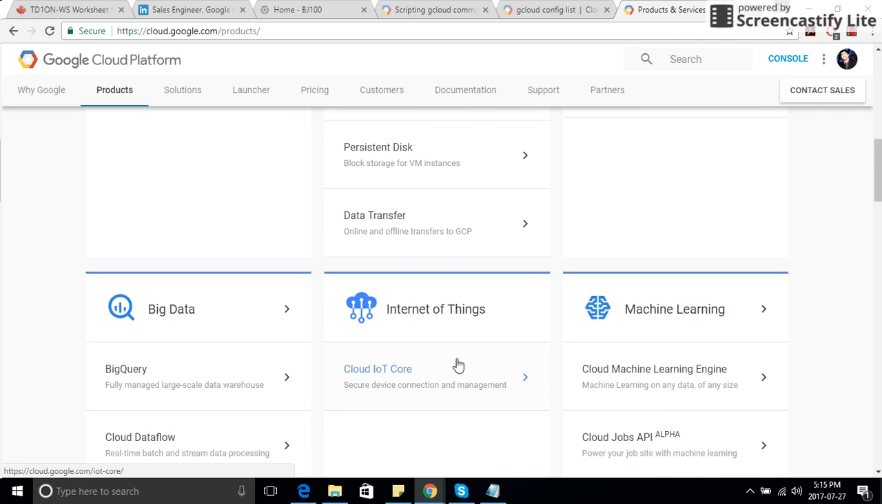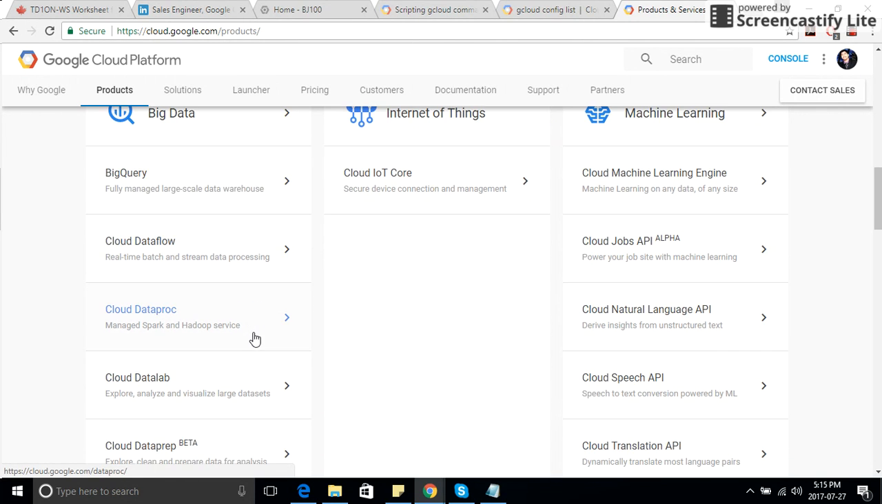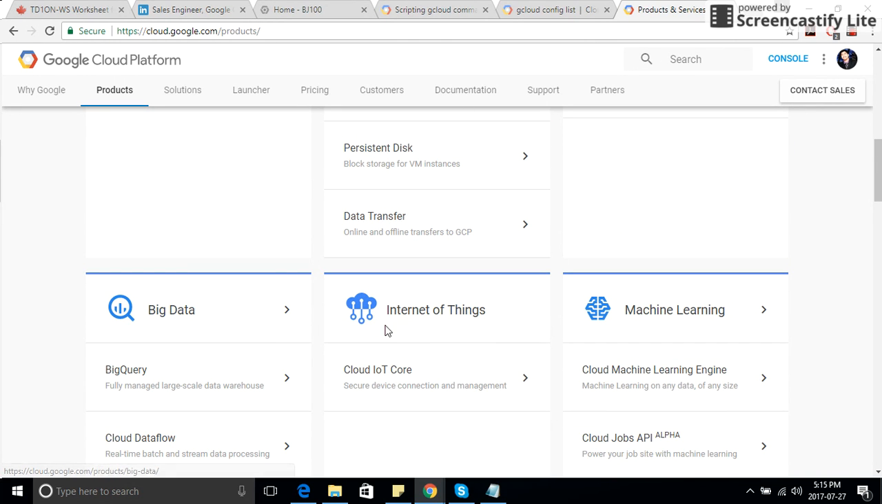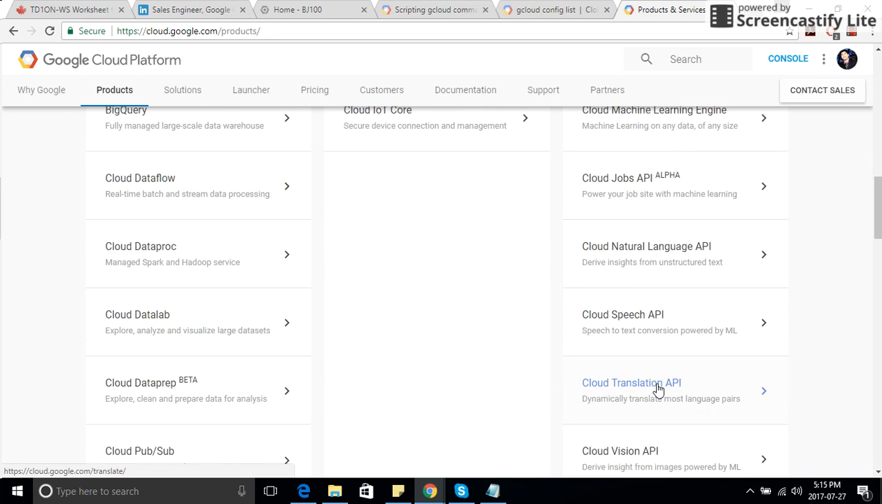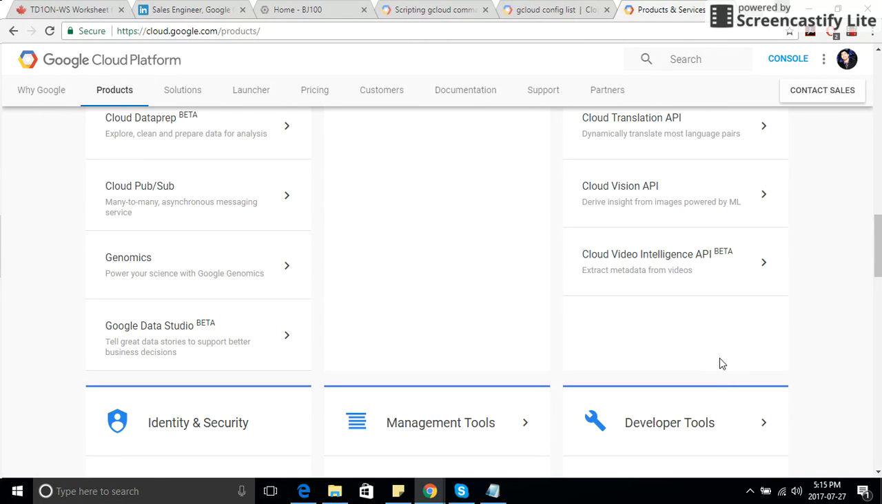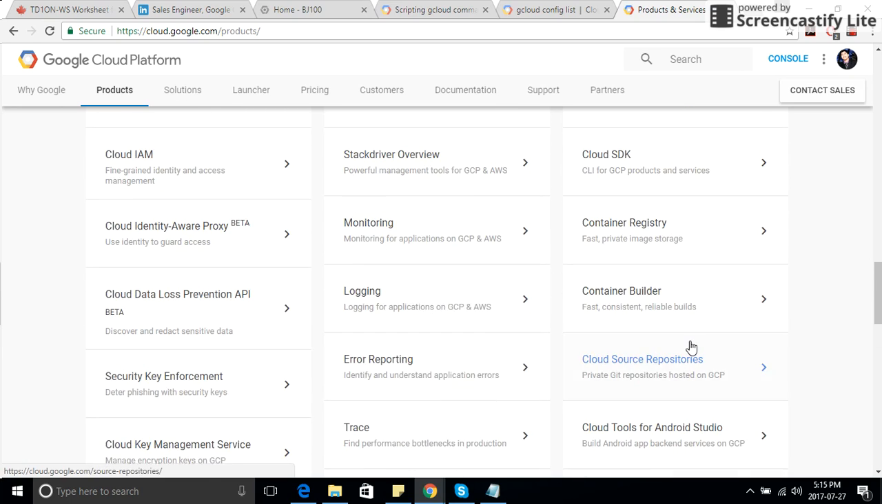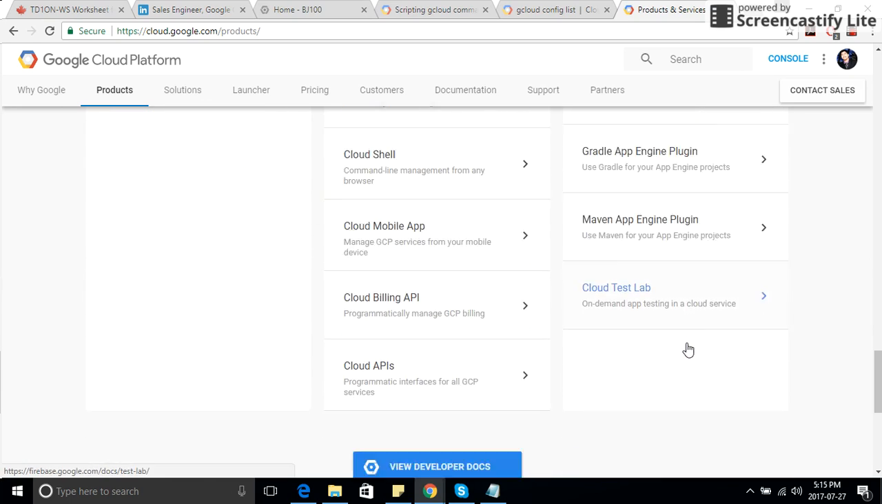This is the similar offering that other cloud providers offer, but Google has the best part in their big data, and that works really fantastic. We'll see in this series how it works. There's a core IoT gateway here from Internet of Things, and there's some machine learning, like what Microsoft Azure calls cognitive services, Google calls machine learning solutions or services. They have some IAM identity security management tools and developer tools available here. We'll see those in detail in a while.